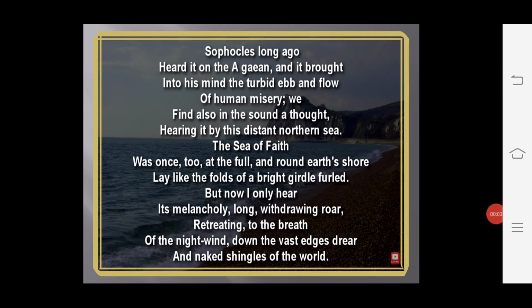The sea of faith was once too at the full, and round earth's shore lay like the folds of a bright girdle furled. But now I only hear its melancholy, long, withdrawing roar, retreating, to the breath of the night wind, down the vast edges drear and naked shingles of the world.